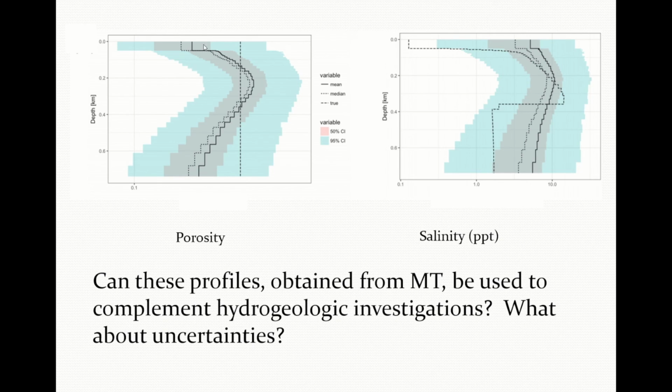Here the black is the mean of porosity based on inversion, and here is the median, and the true is basically this line here. For salinity, this is the true, and the others are the same, mean and median. We can see the match is not great, but at least we have a good idea, and we can see how we can improve on the technique as we go on.